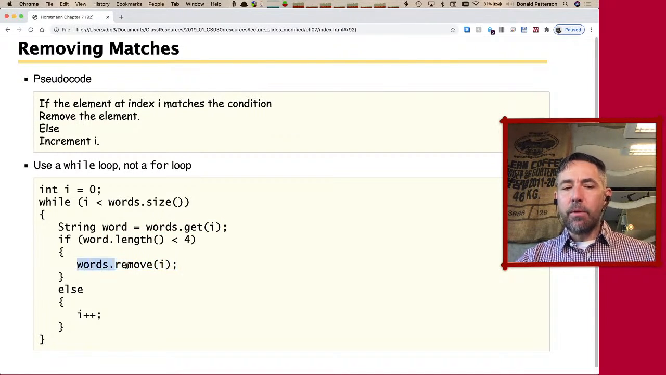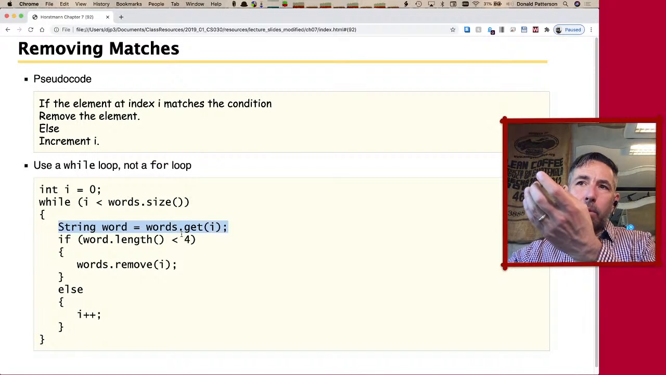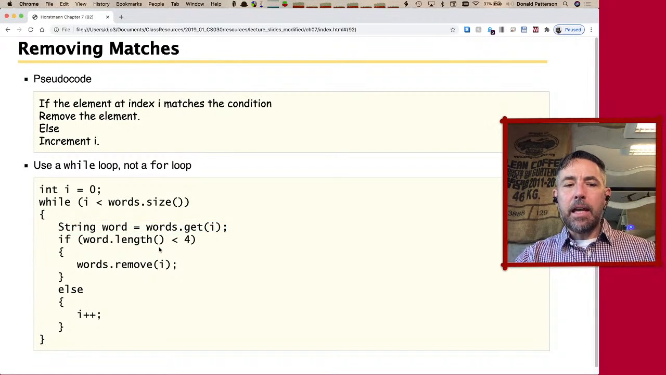And if we did remove the element at position i, we're not going to advance i. We're not going to go through this else step. We're going to go immediately back up and check whether i is less than words.size. And if it is, then we're just going to look at the same position again, because as we slid stuff down, a new word got moved into the same position. If it turns out that our word does not meet the condition, then nothing slid down, and we will go ahead and go to the next element.